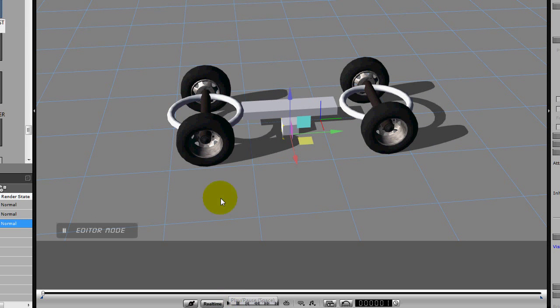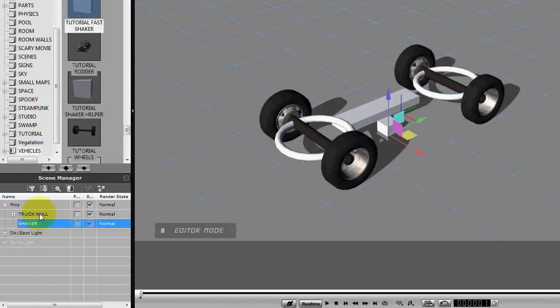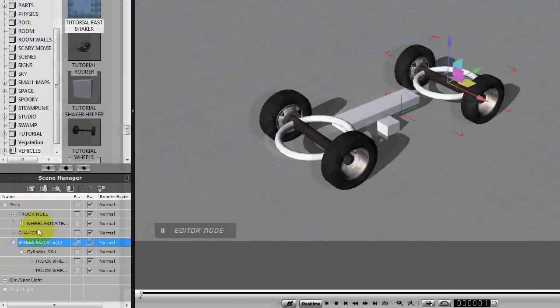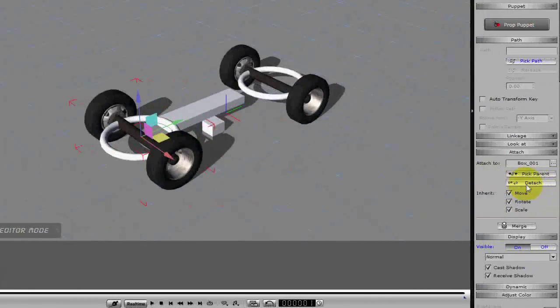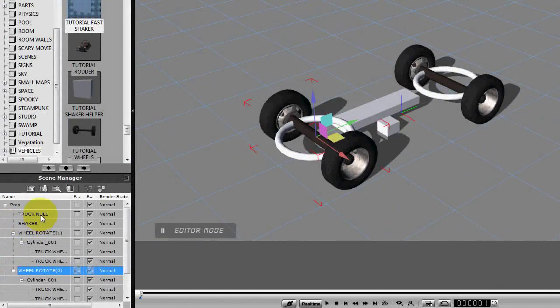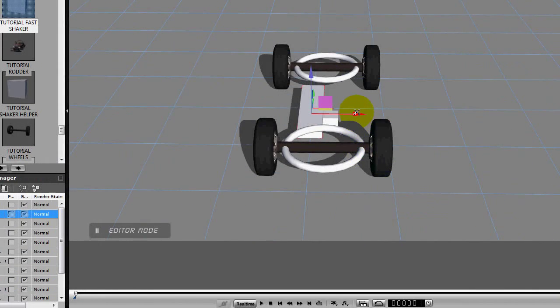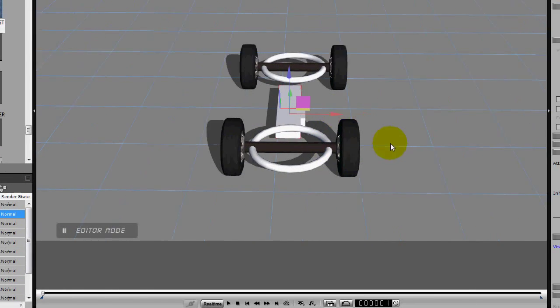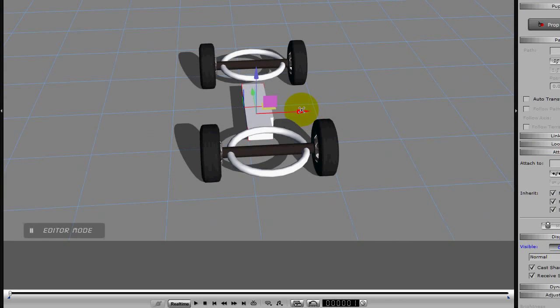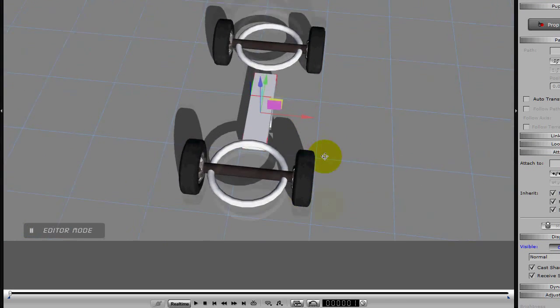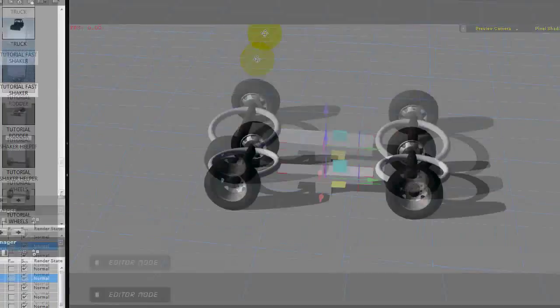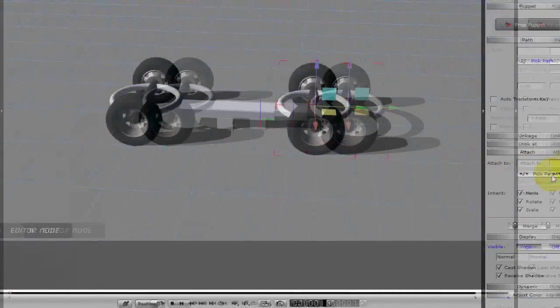So let me change that. Let's take that null, let's detach, and let's move it to the center a little better. Didn't line things up as good as I should have at the beginning. So that's pretty close there.